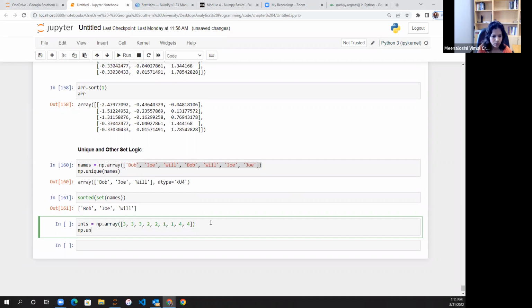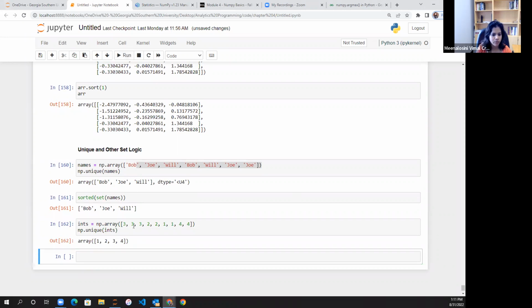Then I'm going to call the unique method, and I'm going to call this ints, pass this ints. You can see it will just avoid the repetition and pick the unique values. Okay, this is set logic. Set is the data type that holds only unique values. So with the array concept, you can do the same thing by calling the unique function. You can make it behave like a set data type.